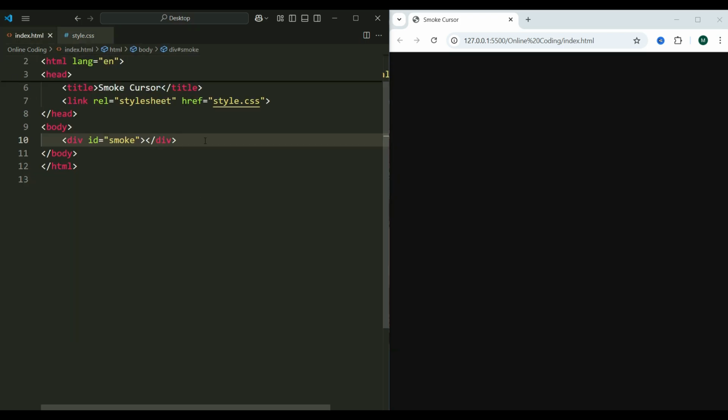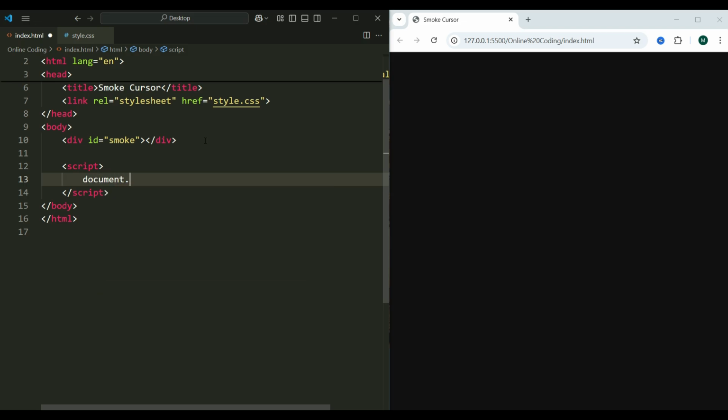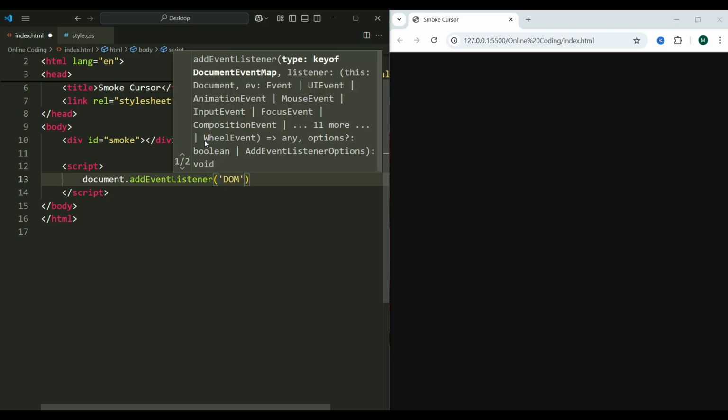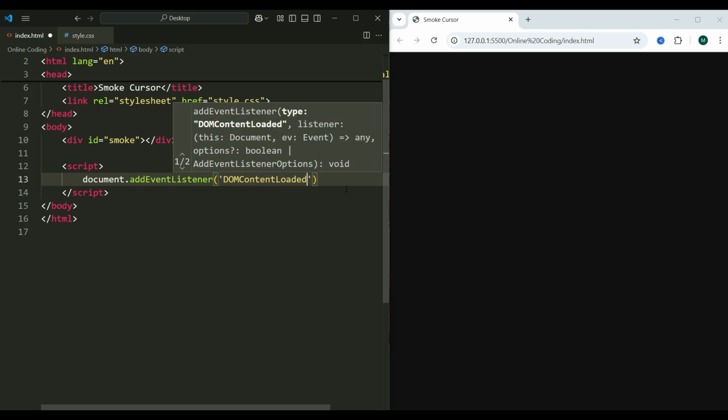Now we move on to the HTML page. Create a script tag. Inside the script tag, first, we start by ensuring our JavaScript runs only after the HTML content has fully loaded. To do this, we use the DOMContentLoaded event. document.addEventListener, DOMContentLoaded. This ensures that the DOM is fully ready before the script interacts with any elements.